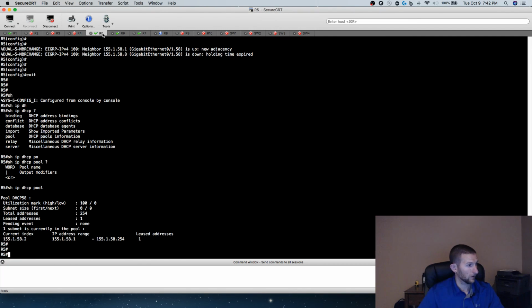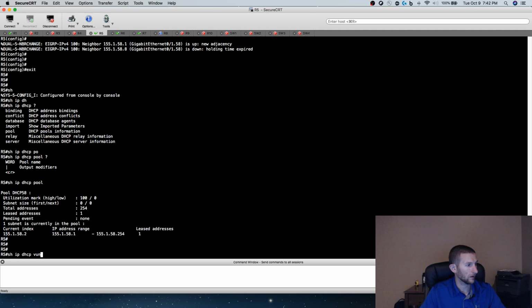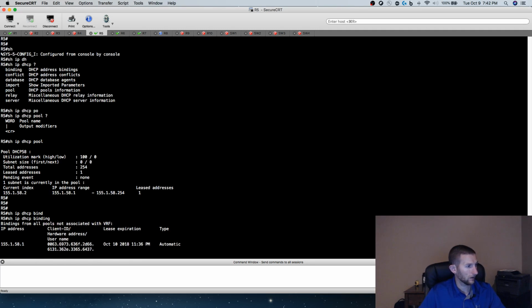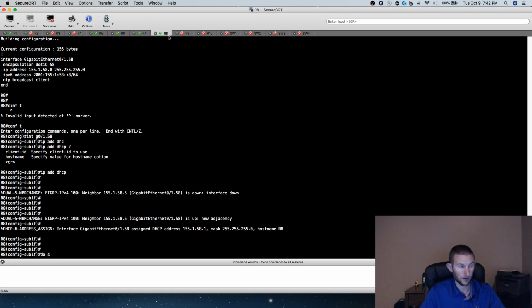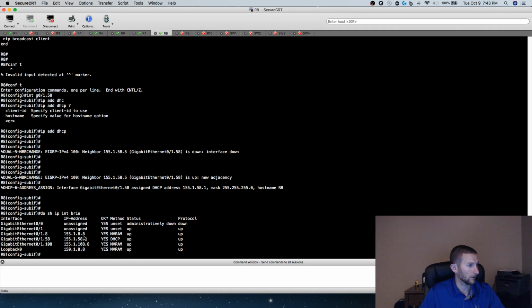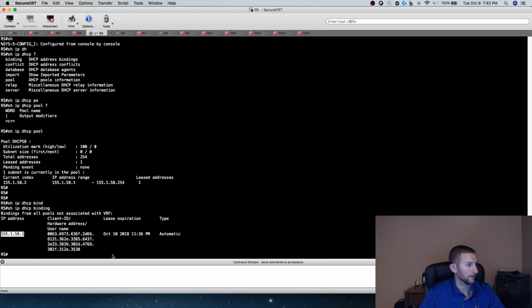Cool. So we can see we released one address. I don't want to look at the binding. Great. Okay. So what we can see is we got router 8, because I'm pretty sure it picked up an IP because we saw EdgeIP come back up. And we can see that interface learned its address from DHCP. Cool.